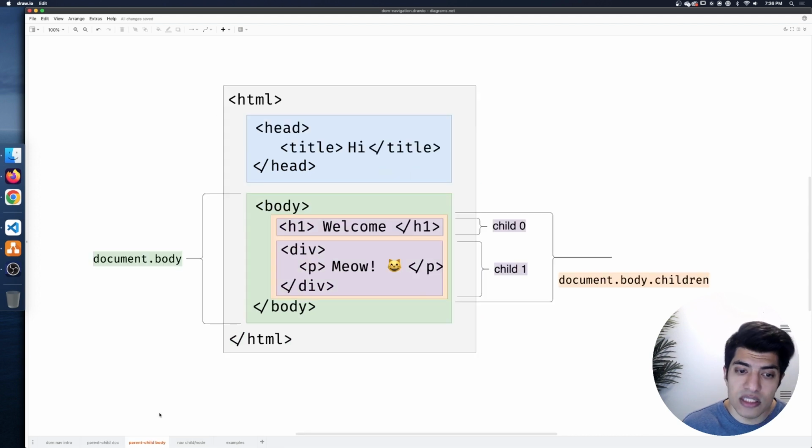Now, if we take this a little bit further, we can set any element as the parent. So another property of document is document.body. Just like we saw document element is this entire HTML element, there's document.head, which refers to just the head, and then document.body, which refers to just the body node directly. So if we say document.body, we're referring to this green section right here, everything in between the body tags.